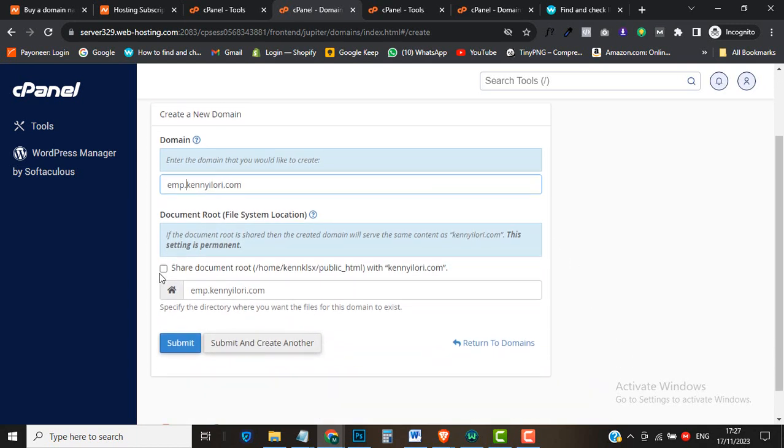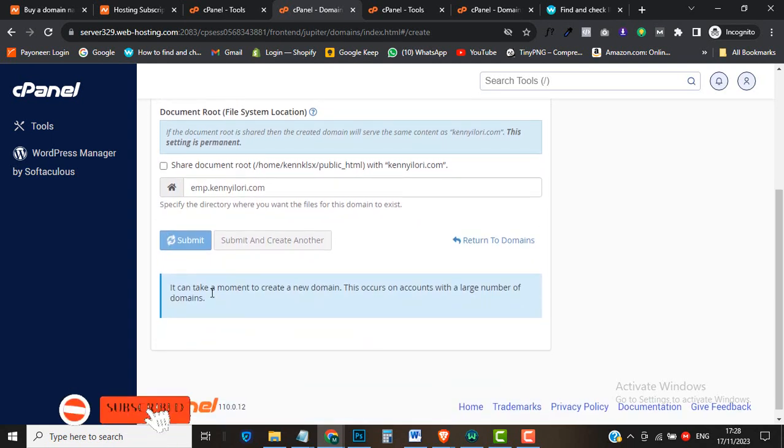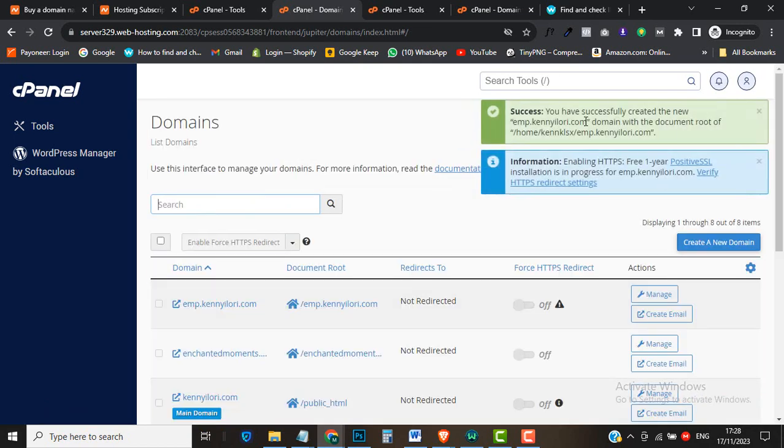The next thing you need to do is leave this on the default directory. What we need to do next is click on the submit button. As you can see, it can take a moment to create a new domain, especially on an account with a larger number of domains. Once it is successful, we will get a notification. As you can see, success, you have created the new domain. So it is successful now.